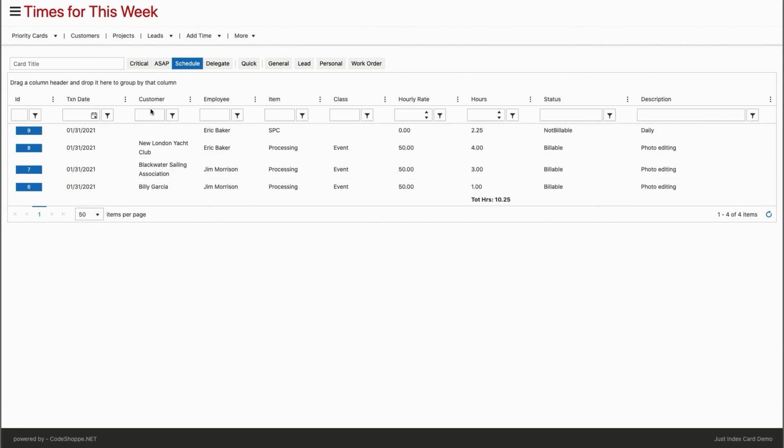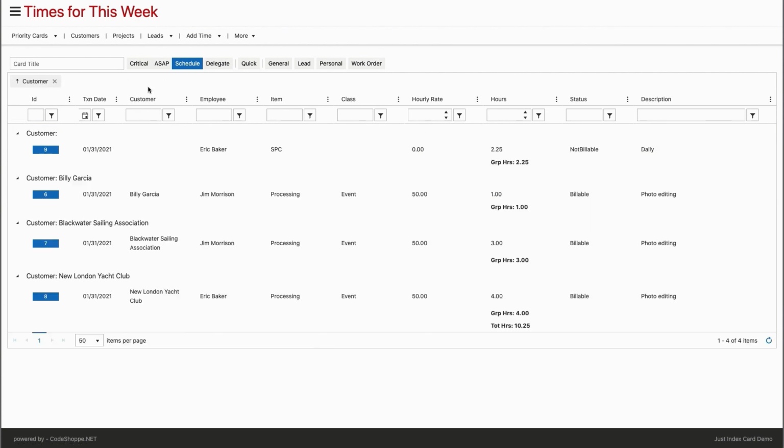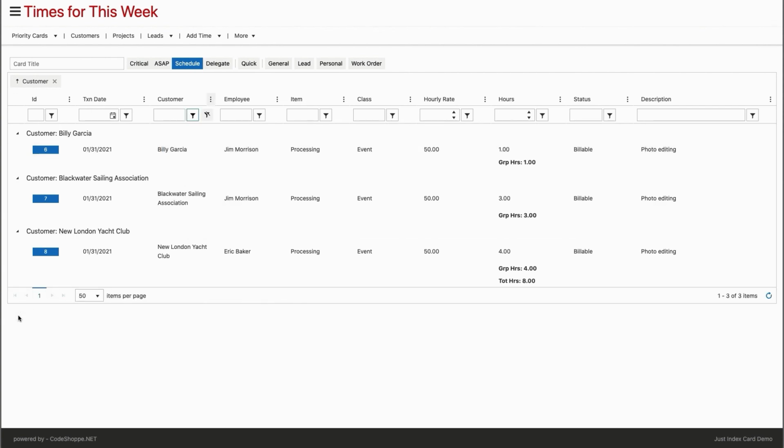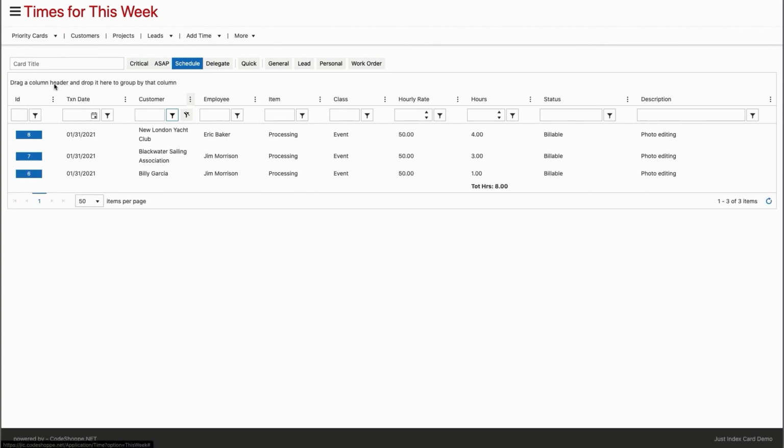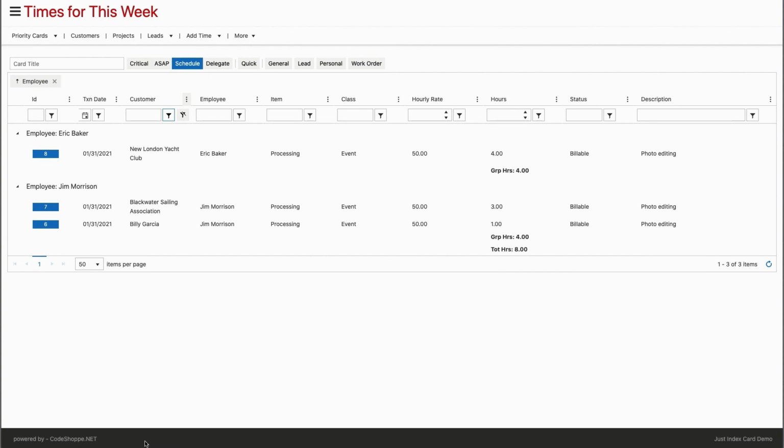Using the grid features demonstrated earlier, you can do things like group by a customer, and then filter out all not associated with a customer. Now you can see the number of hours spent on each customer. Likewise, you can group by employee and see the hours that employee worked.